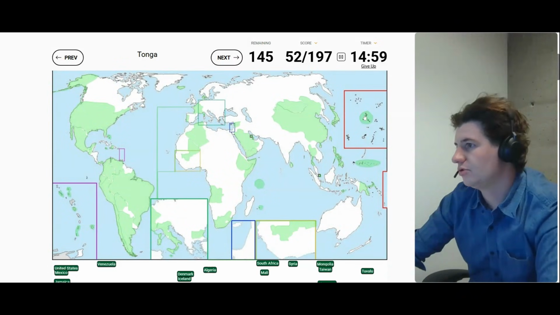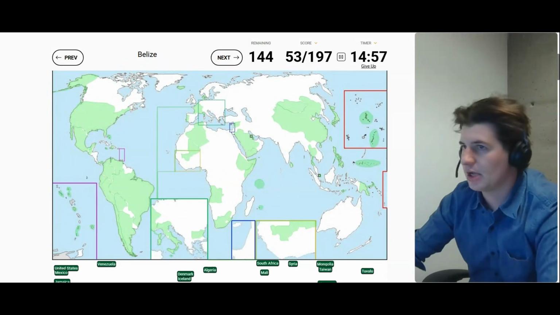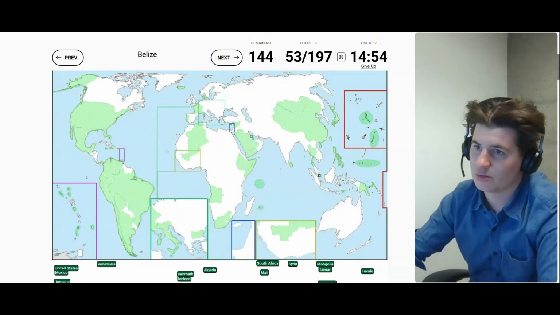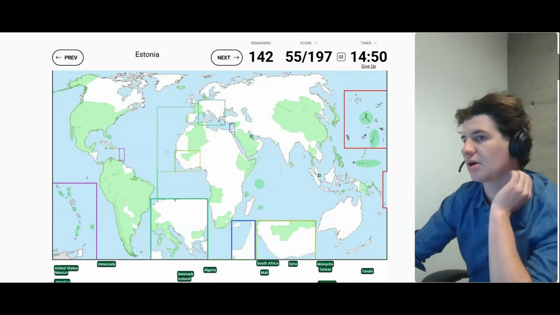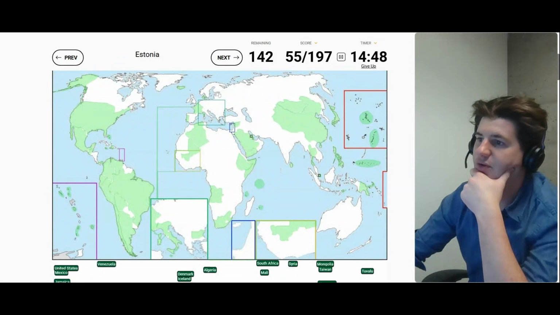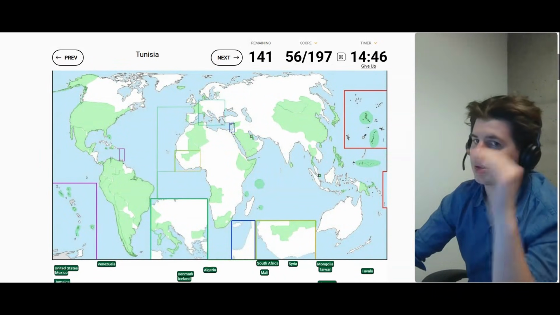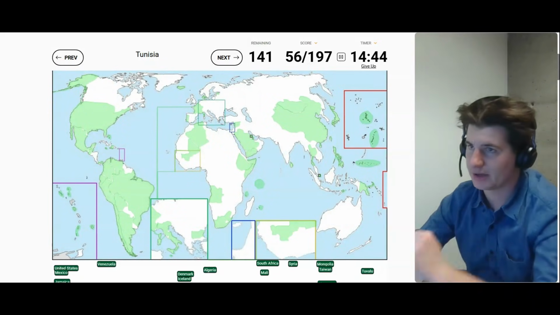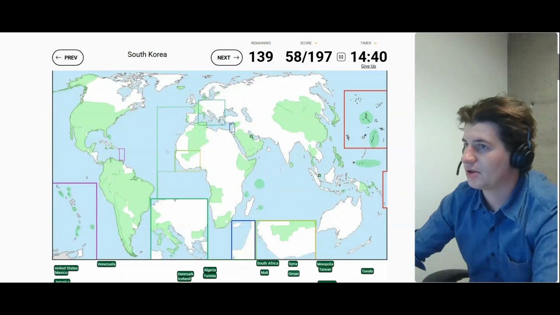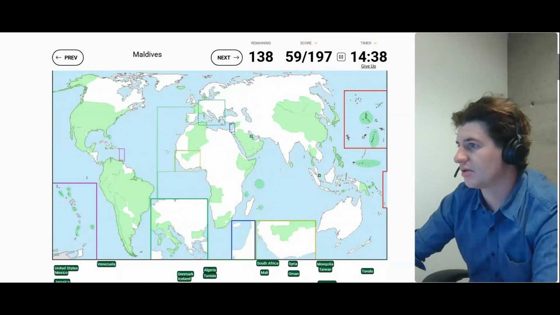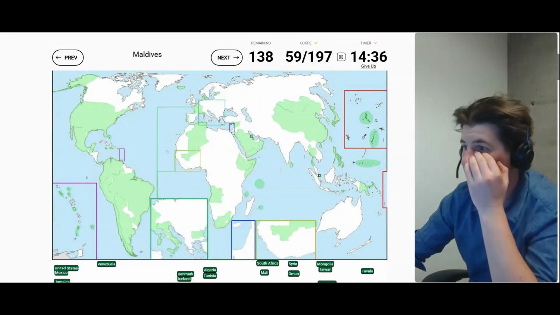Tonga, like I said before, the Tuvalu. Belize is next to Guatemala. Comoros is in between Madagascar. Estonia is the first one of the three. So it goes Estonia, Latvia, Lithuania. Tunisia is that one. Oman, second half of the Yo Peninsula. South Korea is Korea in the south.